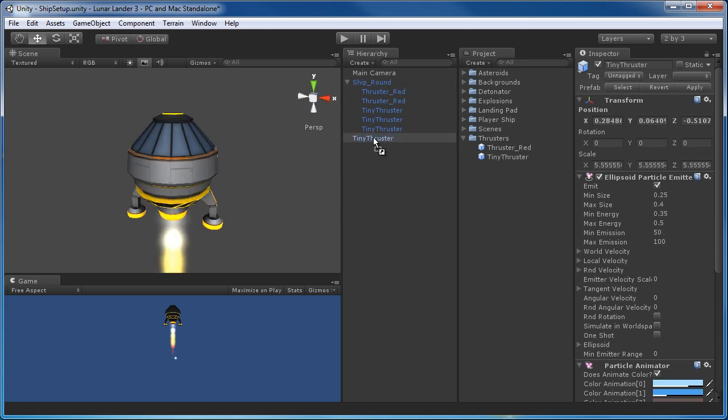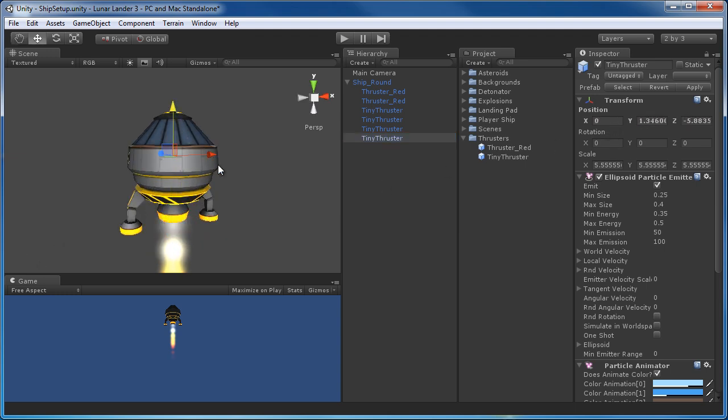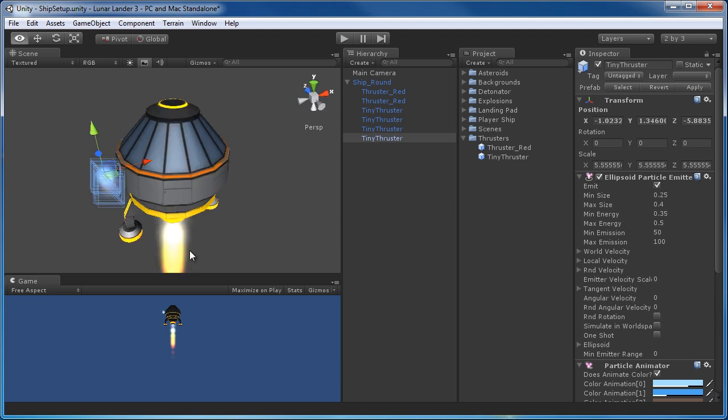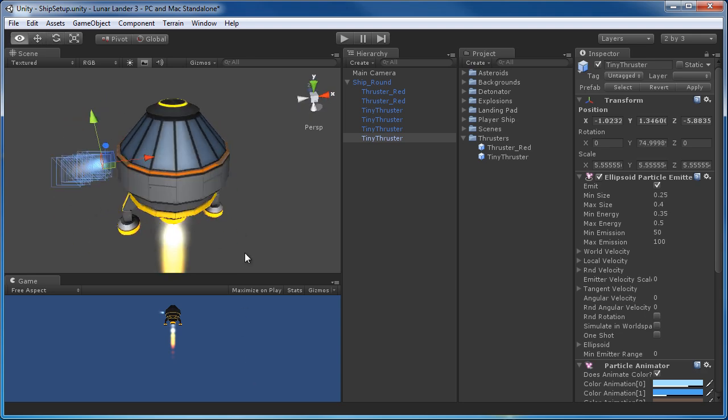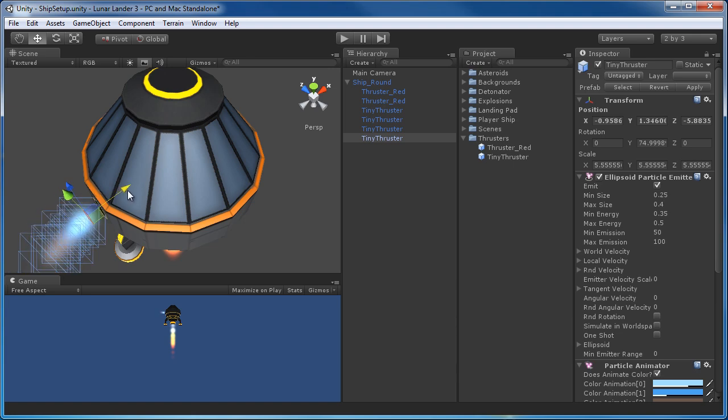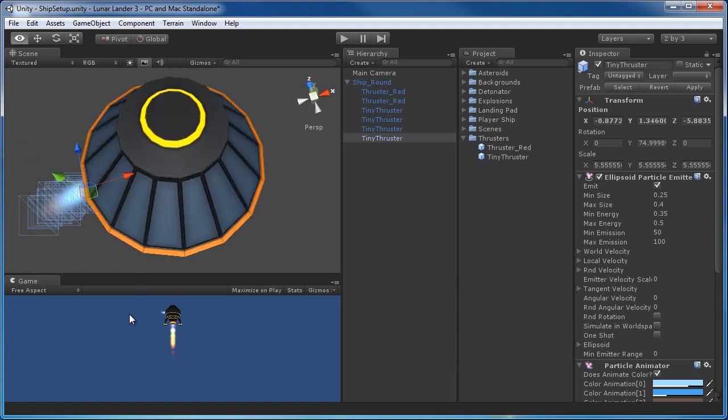Drag and drop that in just the same. Make it a child. Zero out its location. And then set it up just right. And don't forget you can hold down Control to rotate it in nice little 15-degree increments. Makes it a lot easier to get it just right.